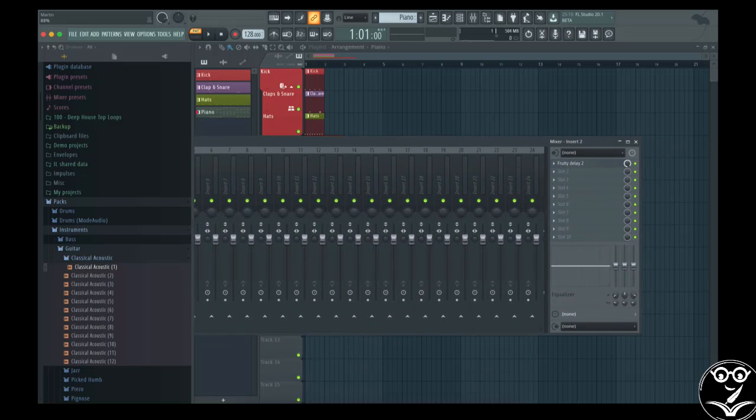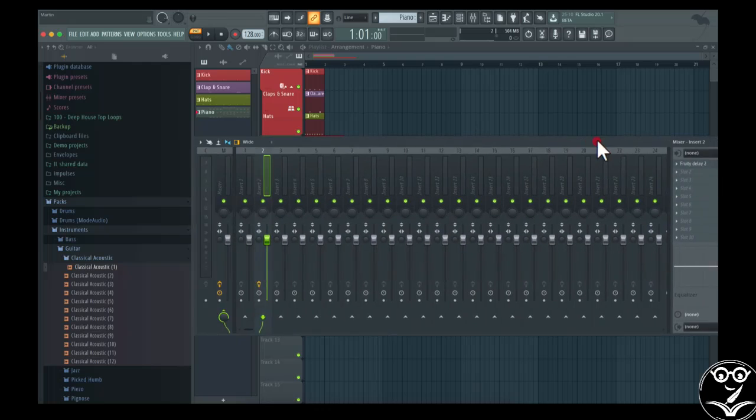You can also push how much you want of the effect to be routed through this track here. So basically how much output you want of the effect here. You can also enable and disable that as well.